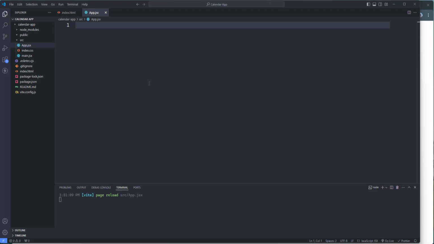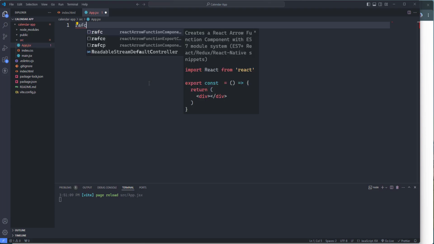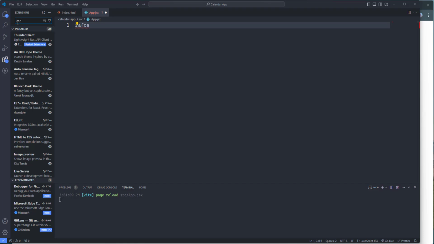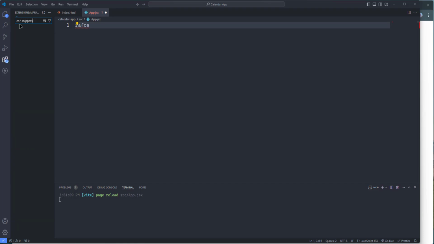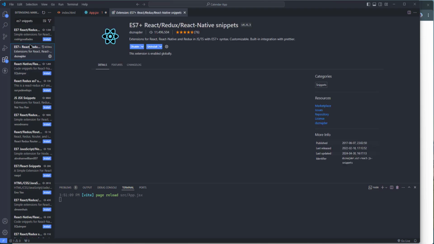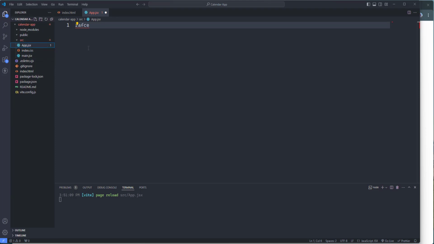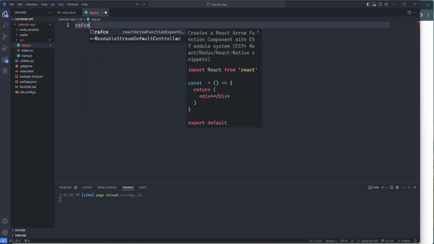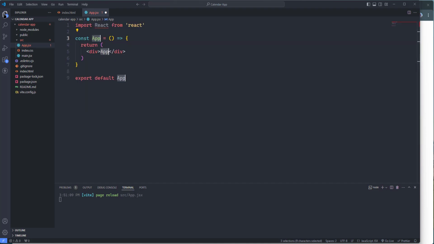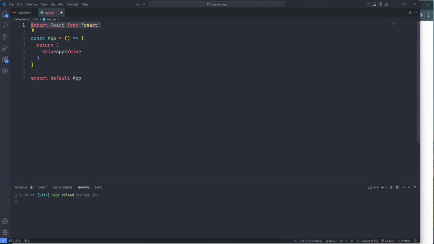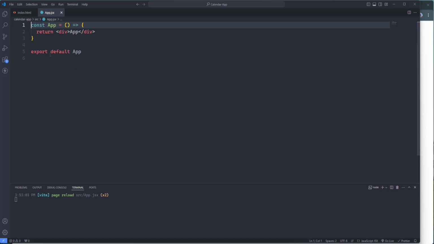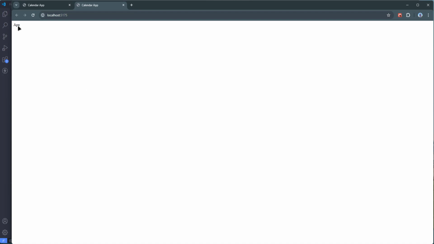So in order to create a React component, I'm going to use a shortcut, RAFCE. This shortcut comes from one of the VS Code packages called ES7 snippets. So I recommend to install this package in order to use such shortcuts. So again, to create a React component, we need RAFCE. If I hit enter, then the app component will be generated. Let's get rid of this import statement from here. So as you can see, the content of the development is displayed on the page.